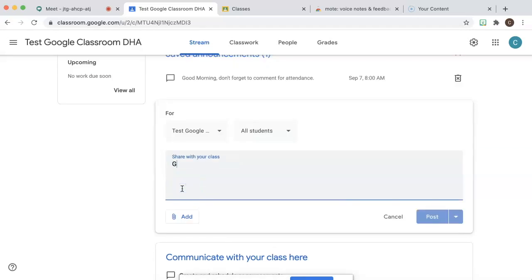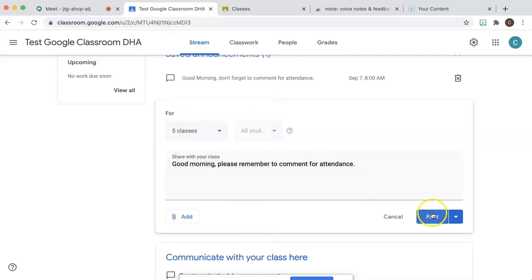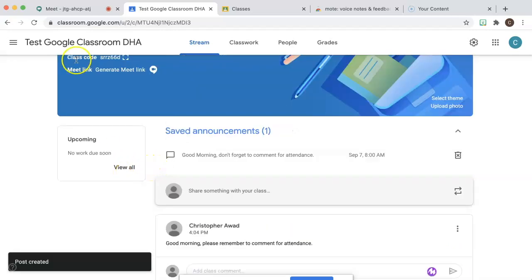In addition, if I wanted to multi-post to multiple classrooms, I could do this. I could select the classroom I'm in and pick all the other classrooms I wish to have this post dropped to. Once I've done that, I can either post or click the drop down and save it as a draft and then manually schedule them within those classrooms, or I can post it to all of them. And now that announcement has gone to all those classrooms.